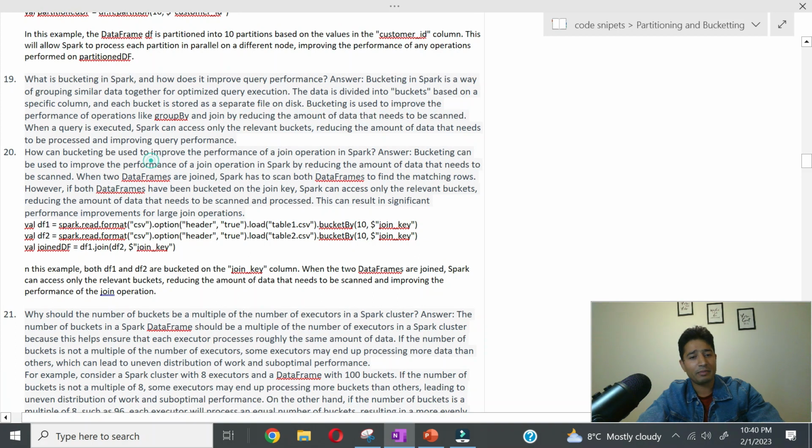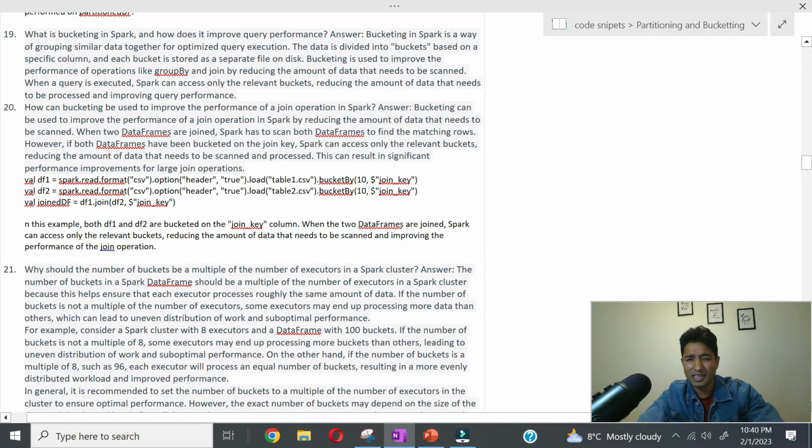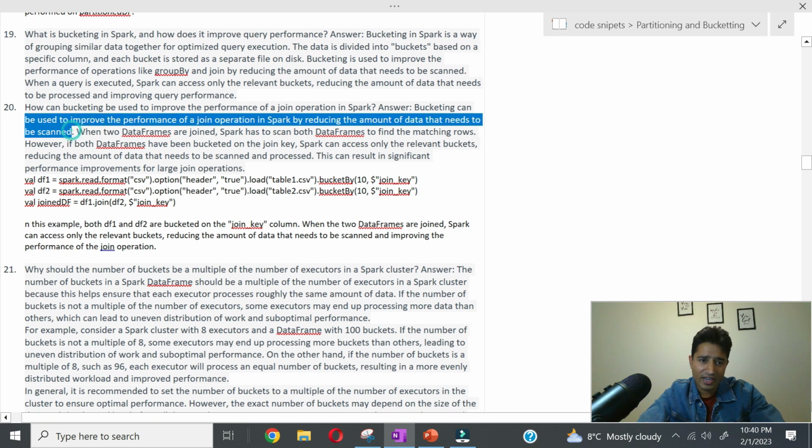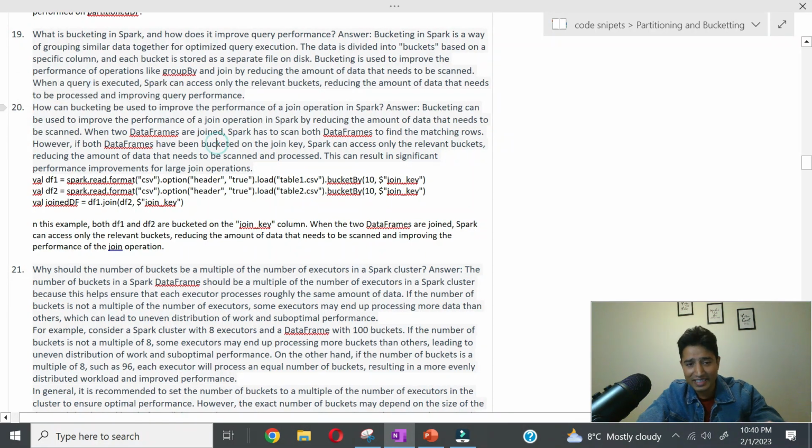How can bucketing be used to improve the performance of join in Spark? I think I can cover this. Bucketing can be used to improve the performance of join operation in Spark by reducing the amount of data that needs to be scanned. Everywhere it's talking about the same thing, but let's see how it is different in join. When two data frames are joined, Spark has to scan both data frames to find the matching rows. However, if both data frames have been bucketed on the join key, Spark can access only the relevant buckets, reducing the amount of data that needs to be scanned and processed.